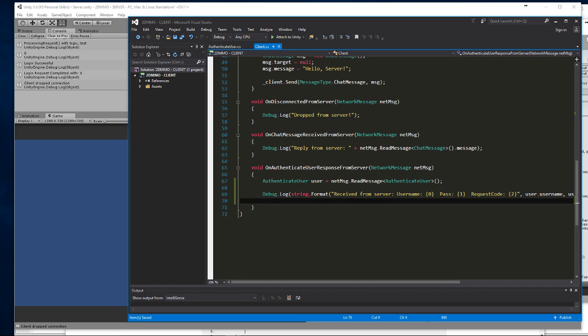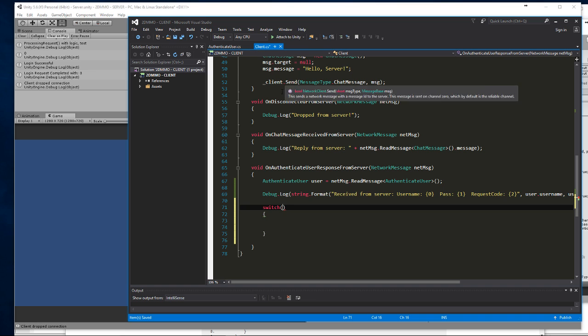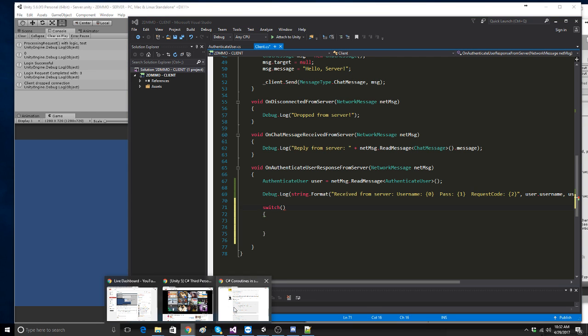Okay, what we're going to do now is go back to our client here, and when we receive that information, we need to switch through the error codes. Alright, so we're going to say here, I think, what was the error code for server offline or something like that?